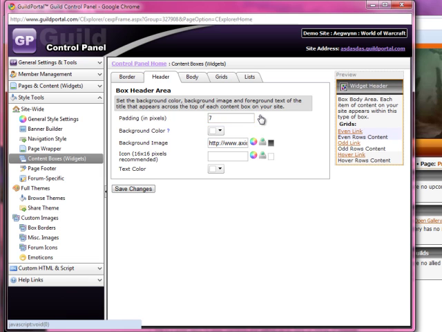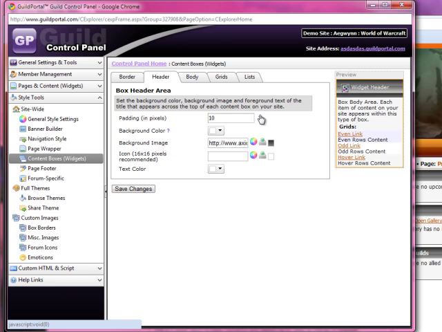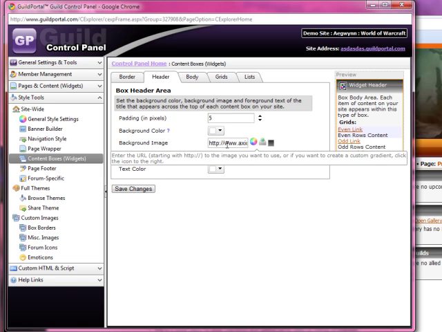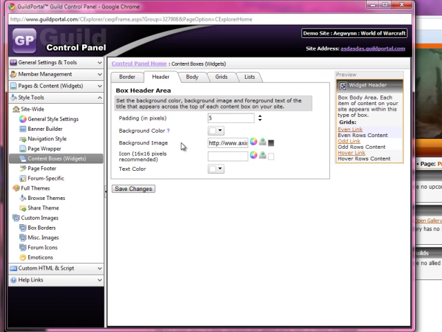When you change the setting using the spinner here, it'll show you in real time. The background color is there, but that will only show up if you don't have a background image specified. If you have a background image specified on anything, it'll show up on top of any background color that you have. So image overrides color.